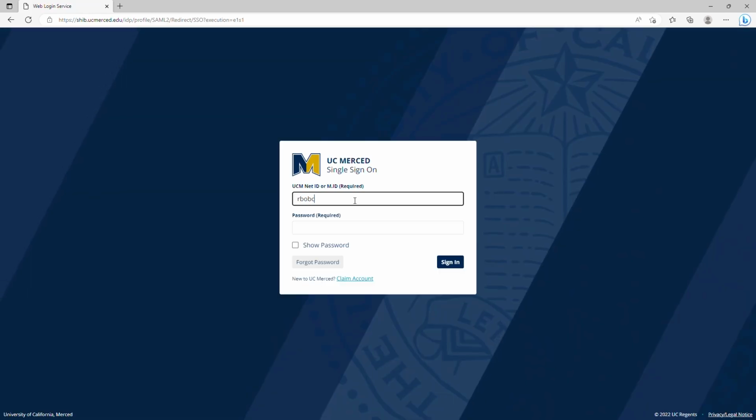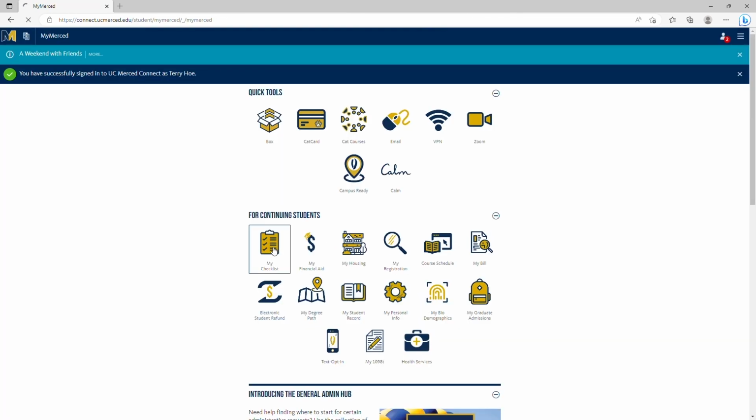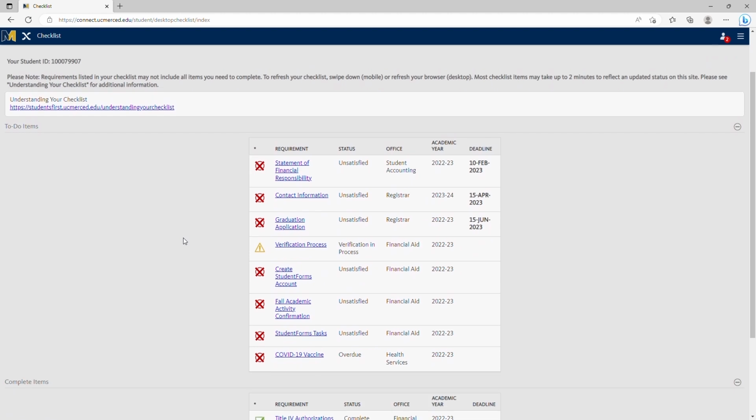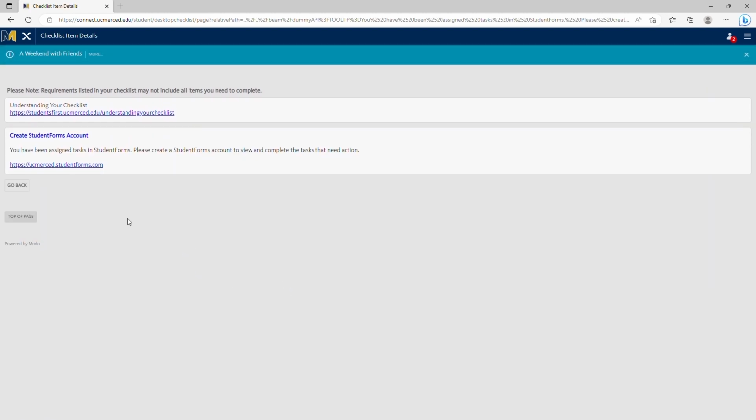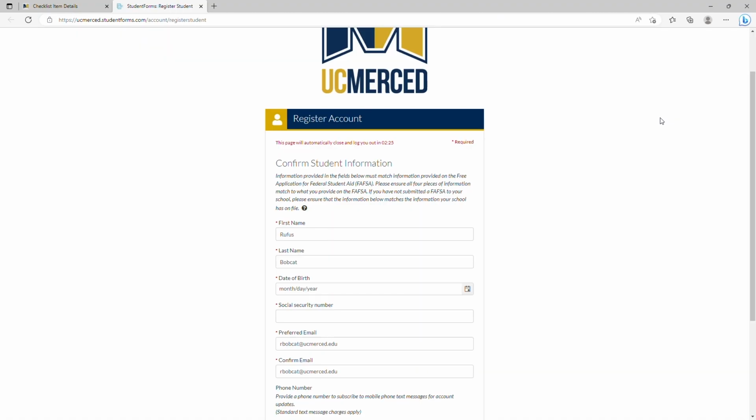From here, you can sign in with your UC Merced Net ID or Merced ID and password to access your checklist. To move forward with creating your StudentForms account, you will want to check My Checklist. You will then want to direct your attention to Create StudentForms Account requirement, which will take you to the StudentForms platform to create your account.